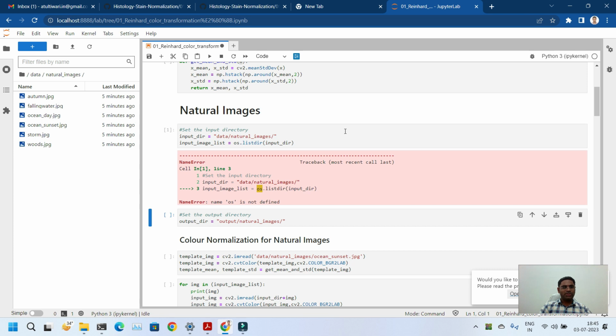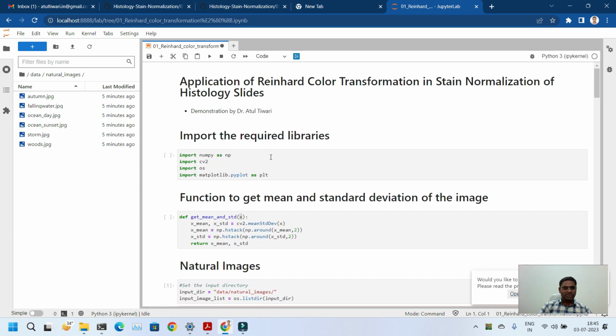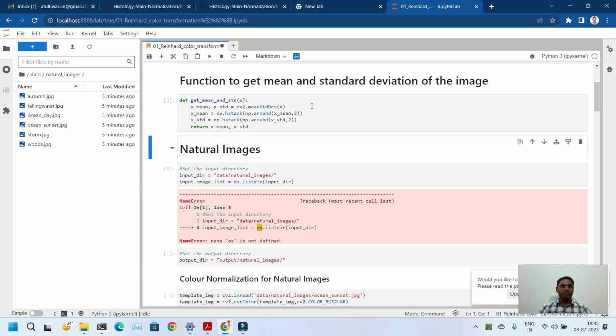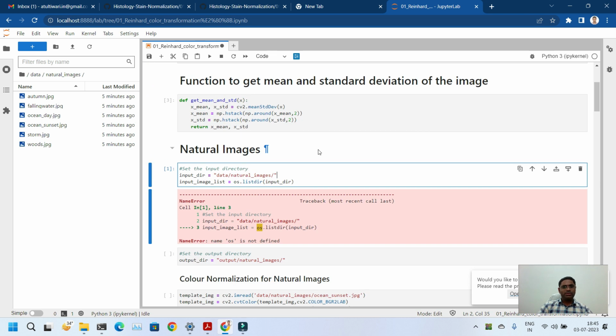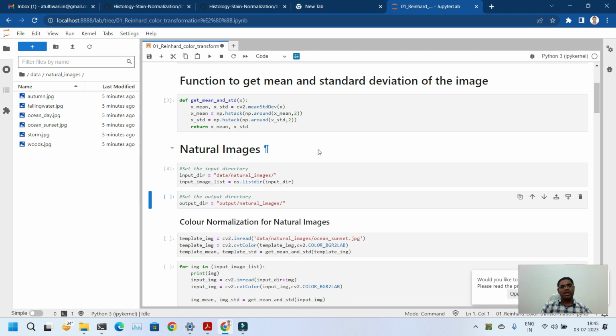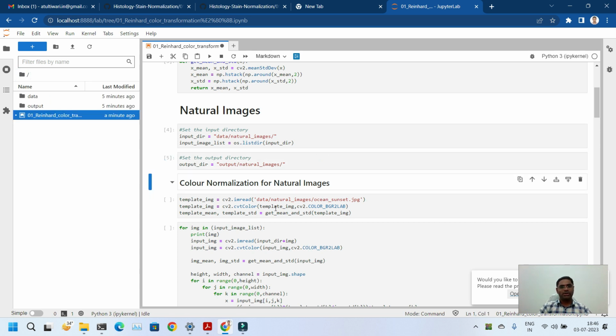So I'm running this command. If you see, there is an error because I forgot to run the initial section. So we will start from the top. First, we will load the important libraries. Next, we will run this function that we will use later on. The third step is to load the natural images directory and create a list of the files. Next, we will set the output directory. The output images generated by our program will be saved in the folder located in output, then natural images. Here, all the output files will appear. So we have set the output directory.